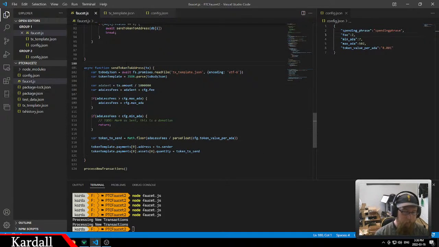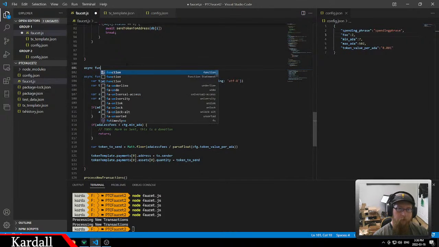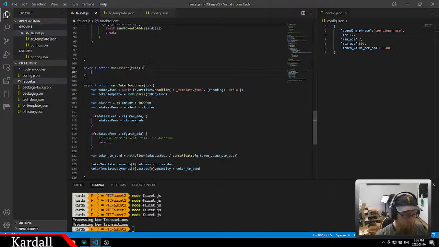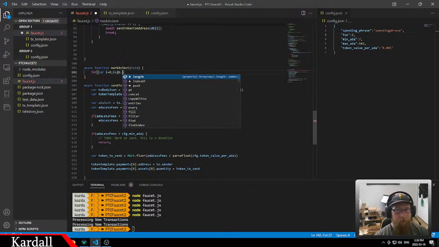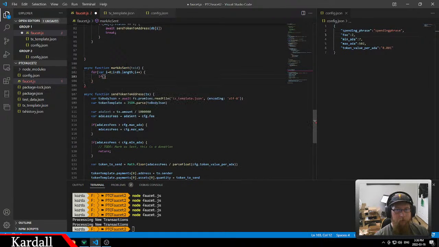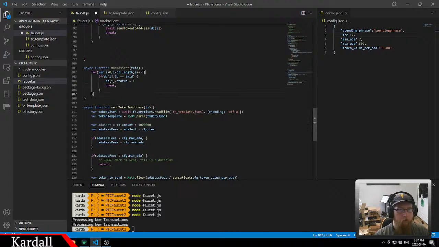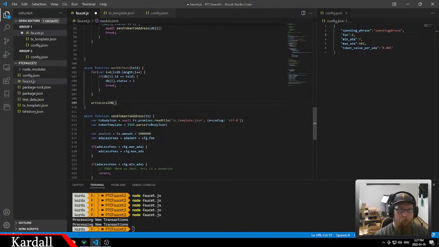So let's make a function here. Async function mark as sent txid, and all we're gonna do is we're gonna go through for var i equals 0, i less than db length, i plus plus, if db id is equal to tx id, db i, we want the db i status equals 1, and then we're going to break, and then we're going to write local db. Alright. So there's our function.